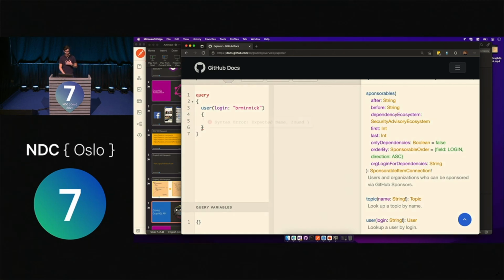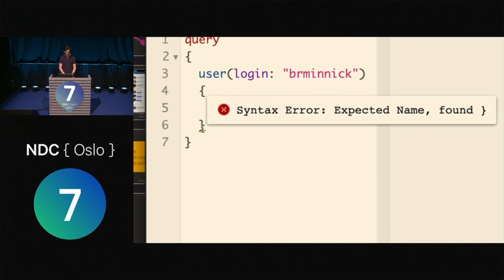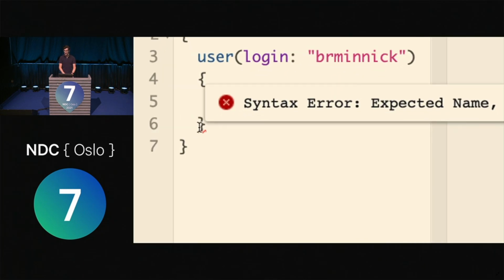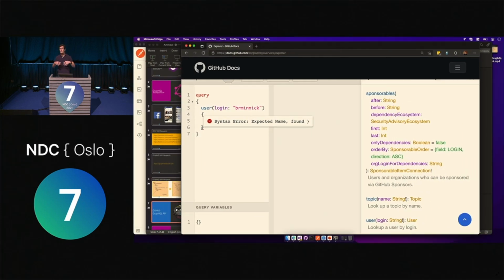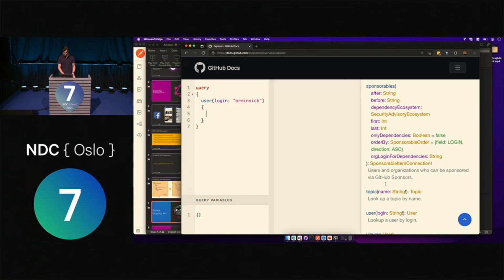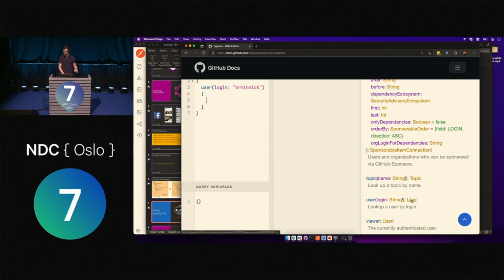And you'll see I'm still not done yet. There's a little red squiggle here saying that there's a syntax error because it expects more data. I can't just say, give me everything you got on this user, because remember, GraphQL only returns back what we ask for. So if I click on the user object, this is what's going to return from my user query.